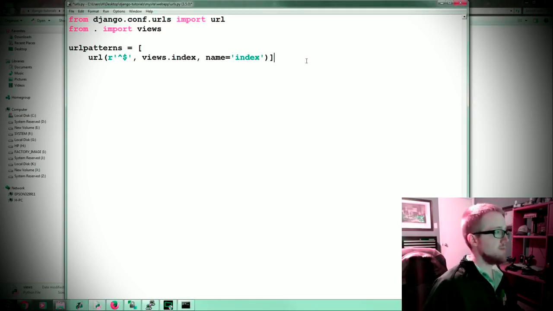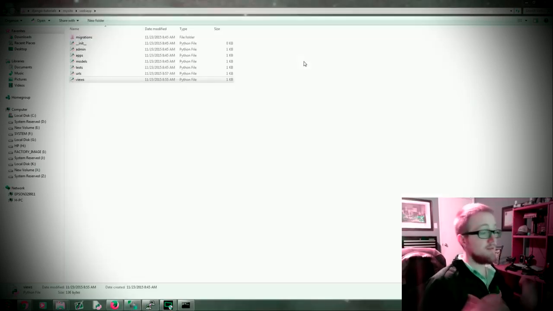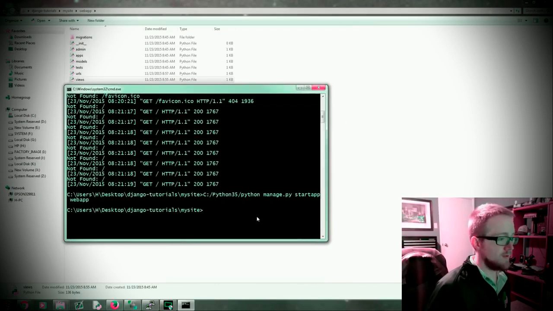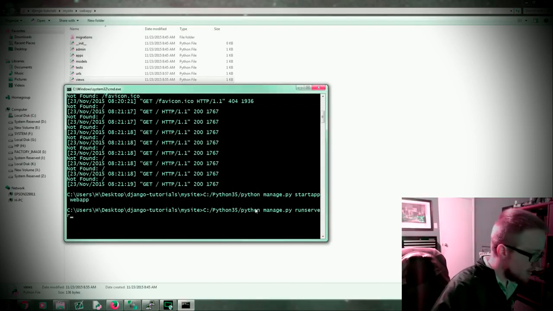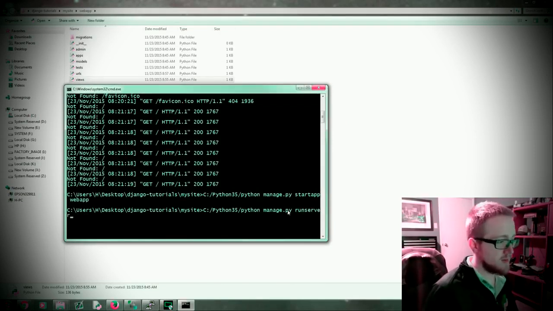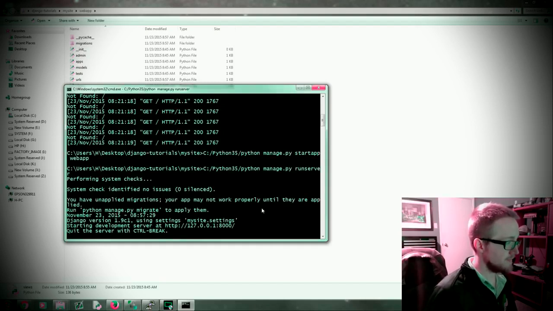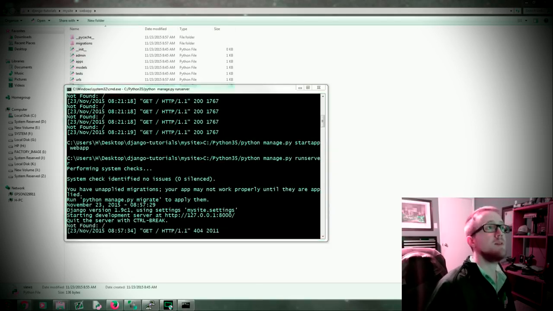I might be forgetting something, but we'll save that, close that. And if I am forgetting something, we'll get an error, and then we can explain why those errors are so useful. So we'll bring back over the terminal. The server is not running, so I'm just going to hit up arrow, up arrow. So python manage.py runserver. Let's see what it says. You have unapplied migrations, but that probably is okay.